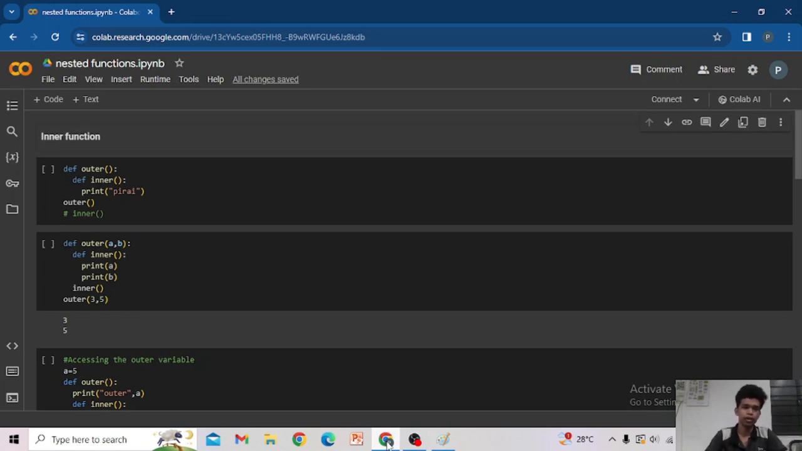So till now we have learned about a recursion function, user-defined function, lambda function. But inside that user-defined function, we have a special feature called an inner function or a nested function, right? Let us see what we mean by nested function. A nested function is a function which is inside another function.